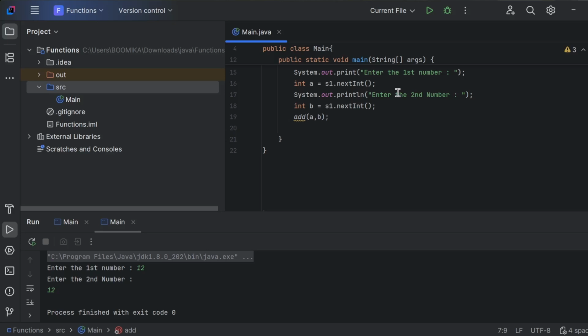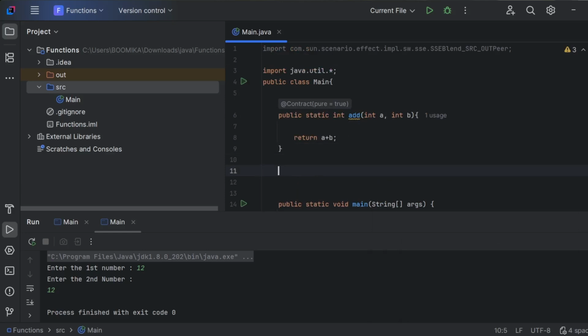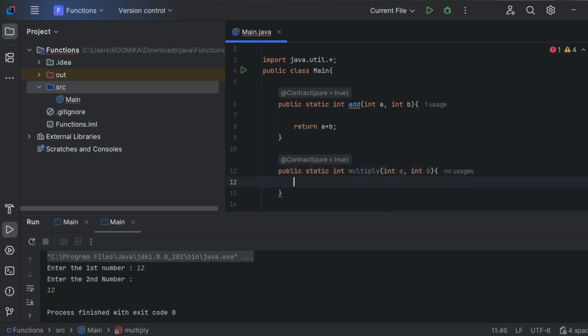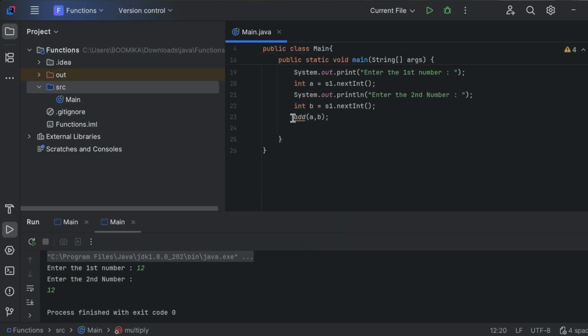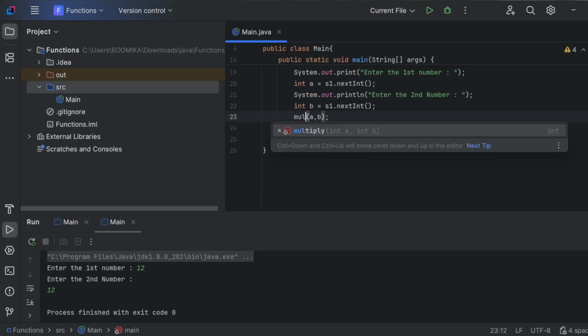So let us write one more function for multiplying. So for that, public static int multiply. Okay, I'm giving int a and int b. Here, return a multiplied by b. So we are just doing it. Just multiply.